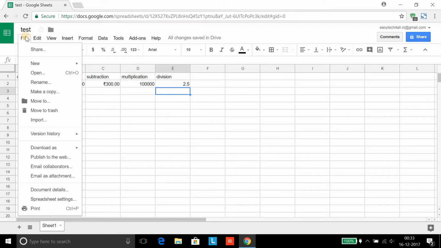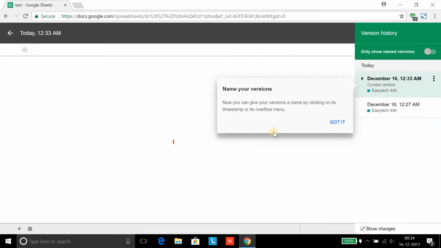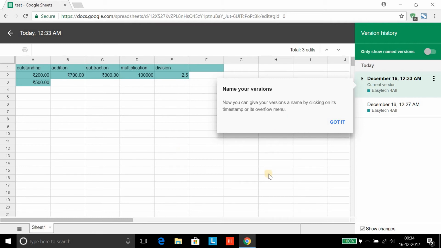options, let me take you to the options. You can share. I'll discuss about this a little later. You can open other documents in this workbook. You can rename it. You can make a copy. You can import MS Excel format files into this. You can also track the version history. If you click this, it will take you to the version history.